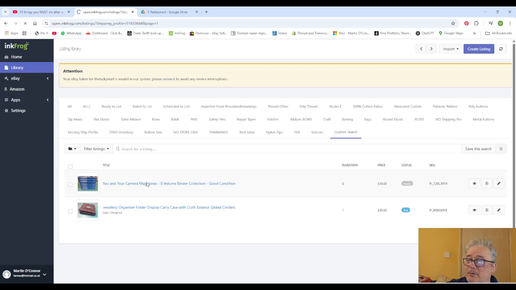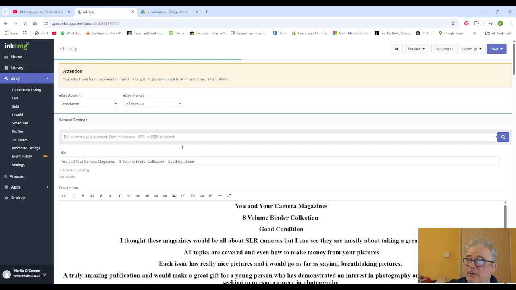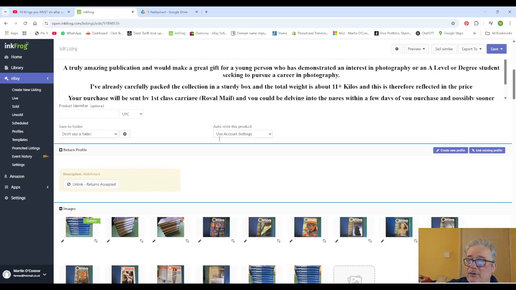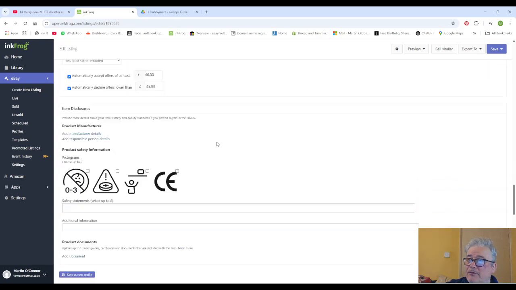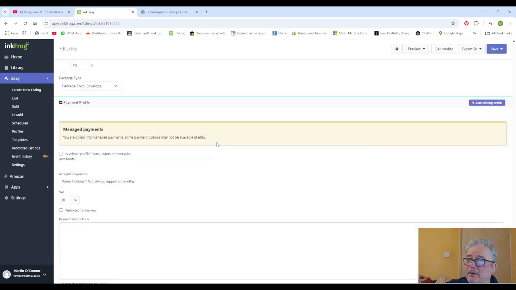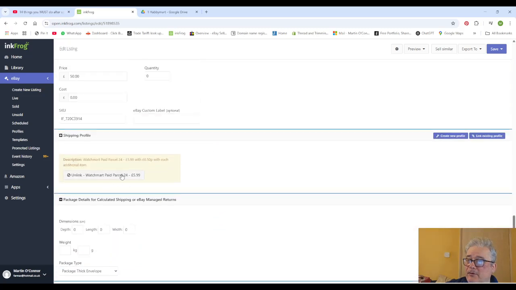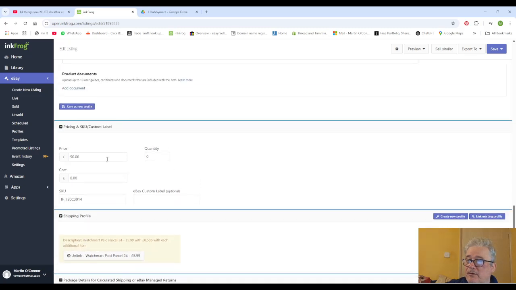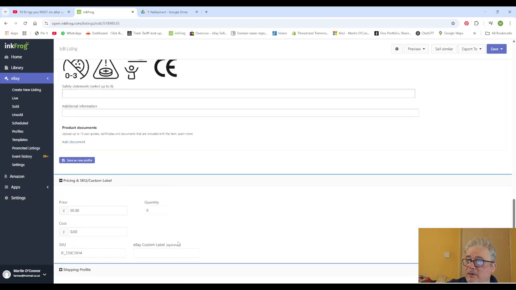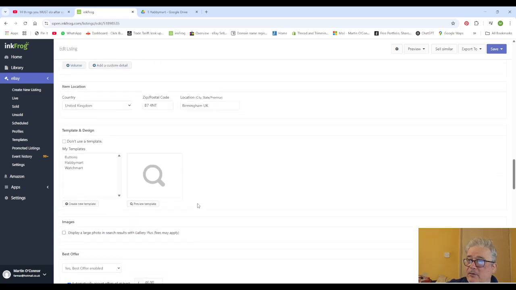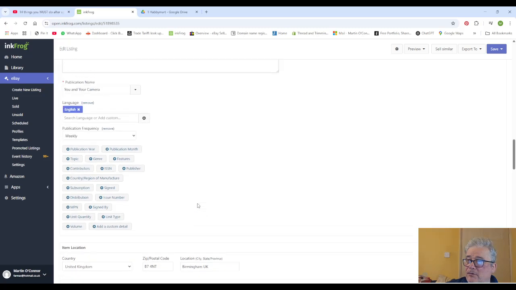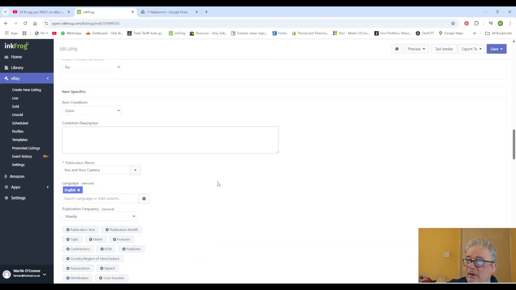If I open that up, you can see this is the actual listing where you work on the listing. And here there are a number of things which are going to be filled in. I've done most of them. That's the way you change the postage profile for that particular product. That's the price. I want £50 for them. I've got some SKUs to fill in. I've basically said that I'll accept offers at £46 or more, and so on and so forth. And I've got all these to select.